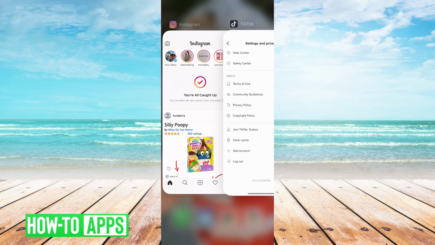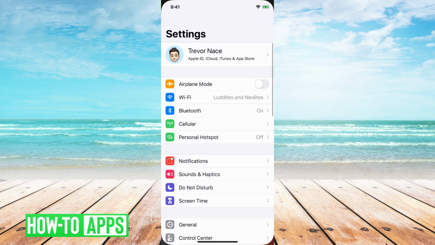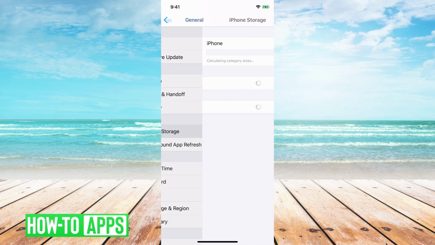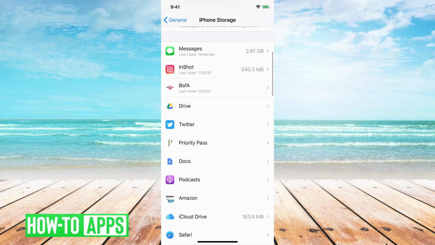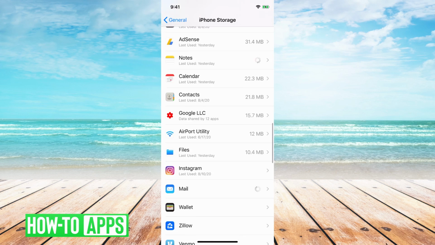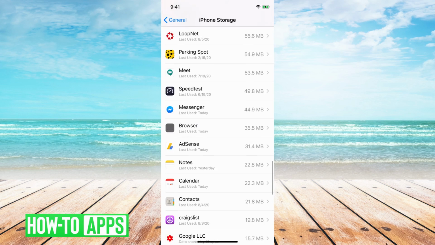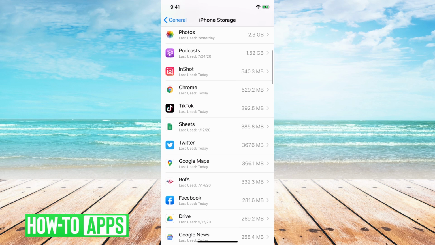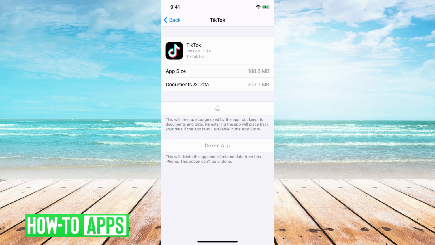If that doesn't work, what we'll do is close the app, and we'll go into settings here. And then we'll scroll down and go into General, and then we'll go to iPhone Storage. And then what we'll do here is basically look for TikTok, and what we'll do is offload it. And what offloading means, so let's scroll down and try to find TikTok here somewhere. Seems like it's still populating. Let's see, where did it go? There it is.